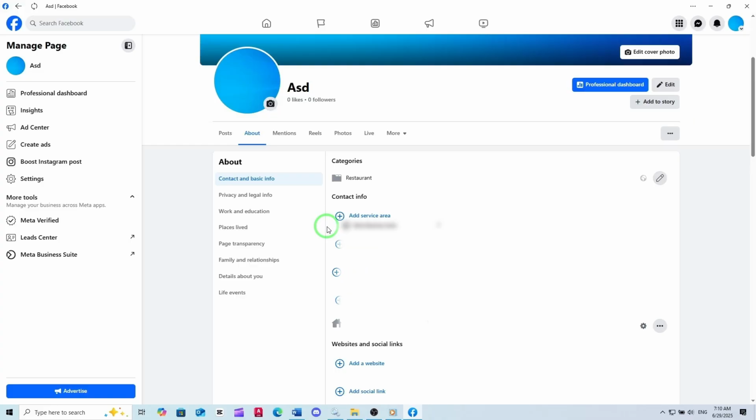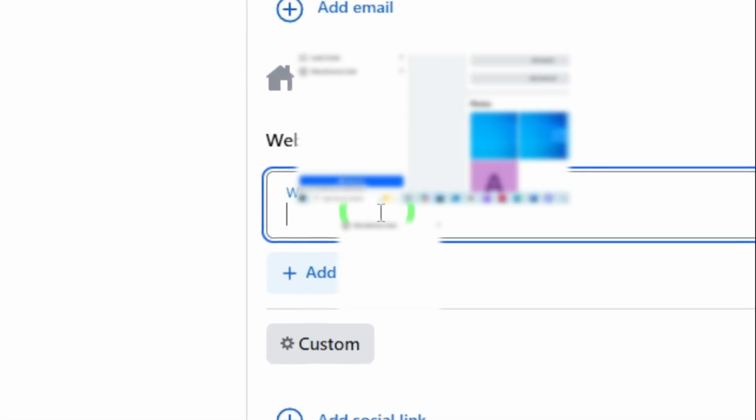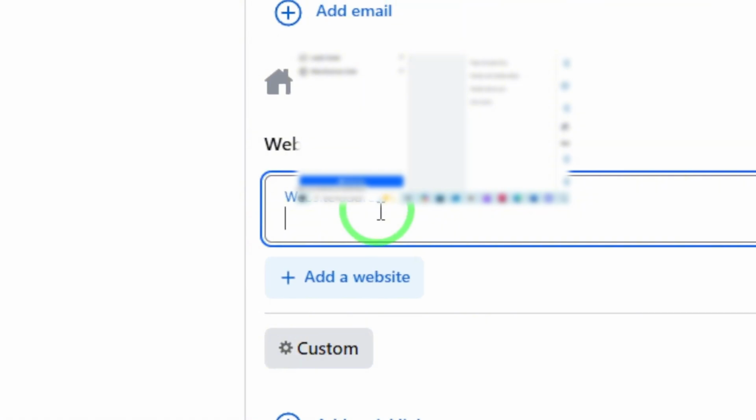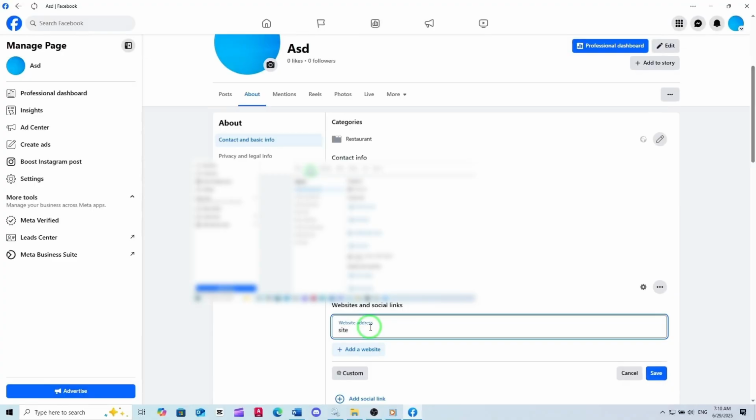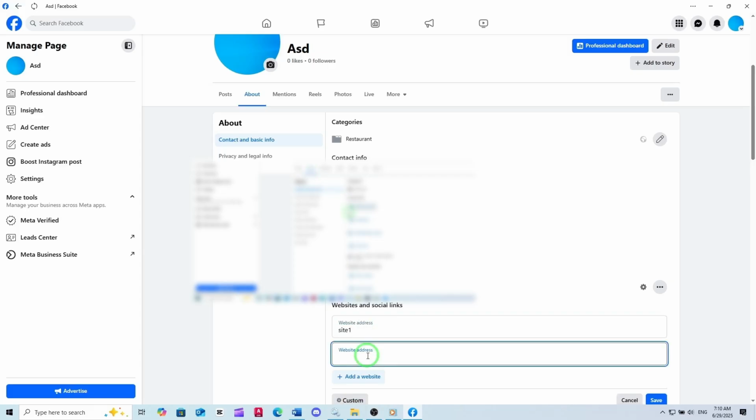Click on it. A field will appear where you can type or paste your first website address. Enter your website and make sure it's correct. If you want to add another website, simply click on Add a Website again. Another field will open up. Enter your second website address. You can repeat this step for as many websites as you need, depending on Facebook's current limits.